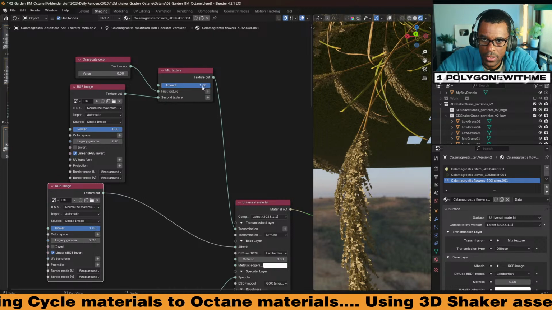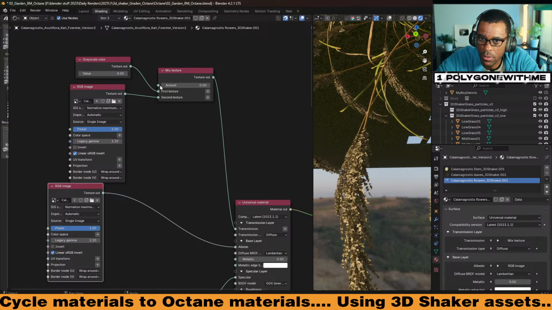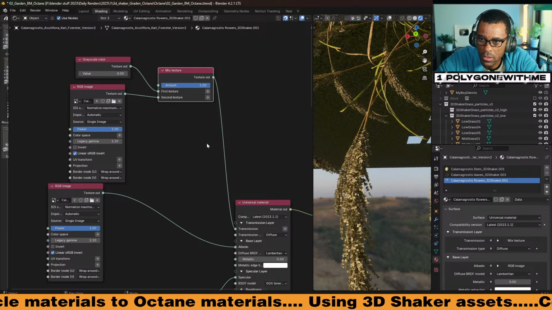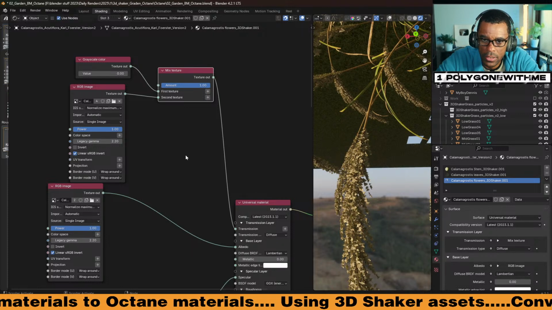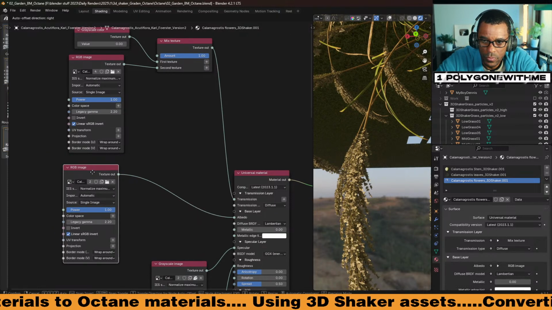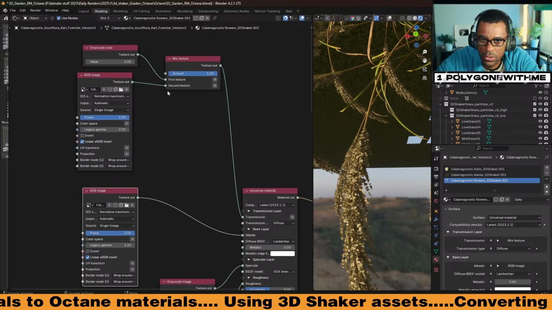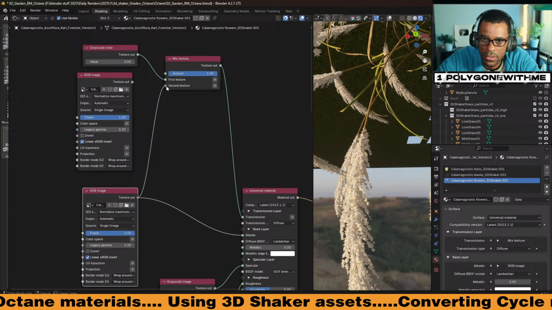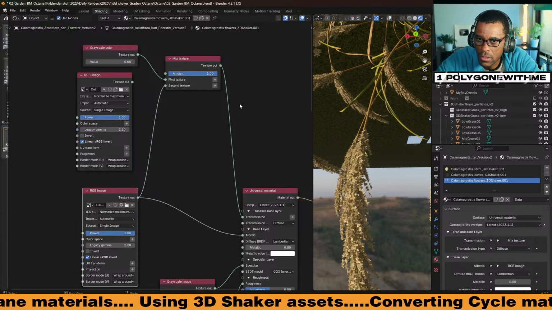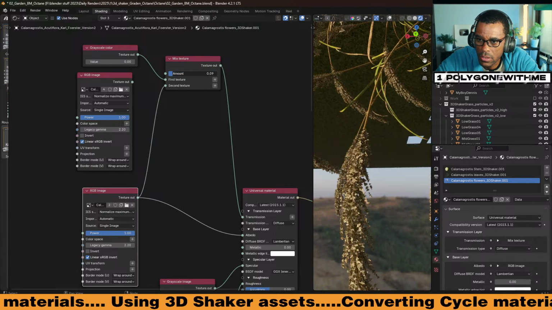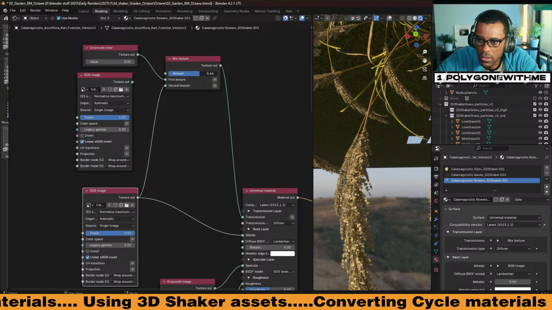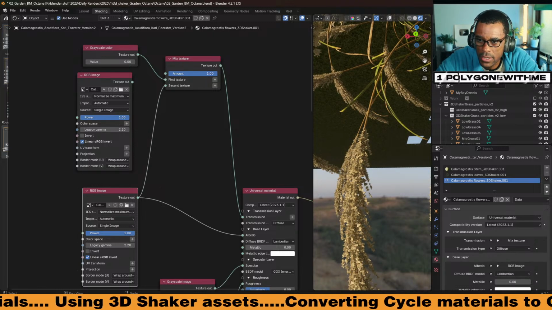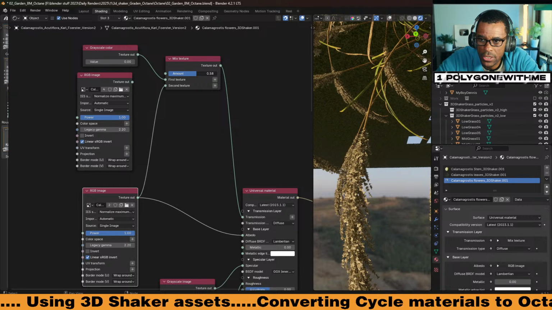Let me see. And let's play with it just to see if we can get it to work properly. No, it's not looking clear like it should be. Okay, so let's do, what if I just take this out? And what if we just plug this into it? Yeah, it's not looking wispy like it should be.